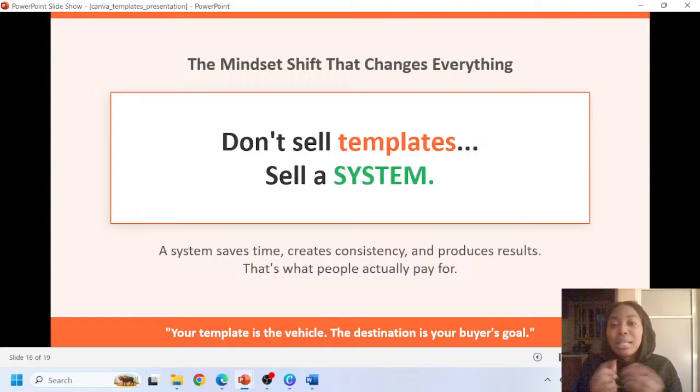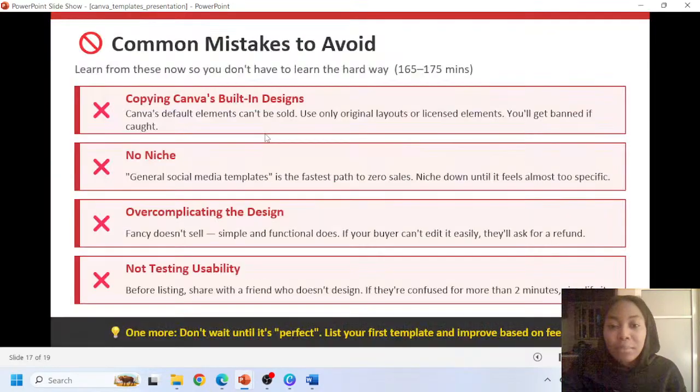Now, here's the mindset that changes everything. You don't want to just sell templates, you want to sell a system. A system saves time, it creates consistency and produces results. That is what people actually pay for. Nobody is going to pay for something that's just for decorative purposes, especially when they expect it to bring a certain level of outcome. So you want to sell a system. Your template is the vehicle, the destination is your buyer's goal. So understand their goal and tailor your template towards that.